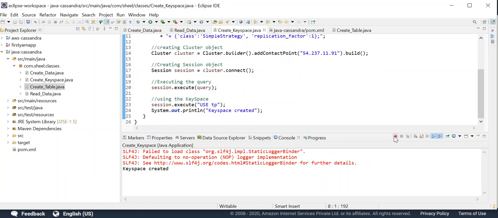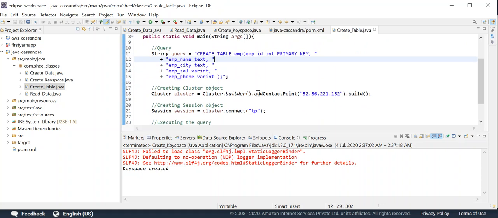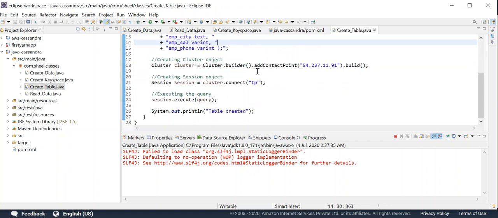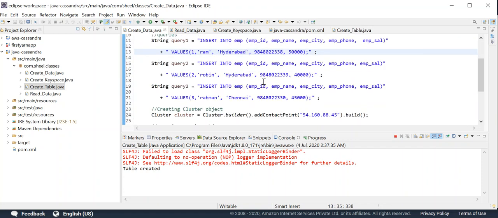All right, the key space has been created. I can go to create the table now. I'm going to make changes to my IP address. I'm going to connect to one of the nodes, the public IP, and I'm going to hit run. And the table is created as well. And if I were to write sample data into this Cassandra cluster, let me try doing that as well.